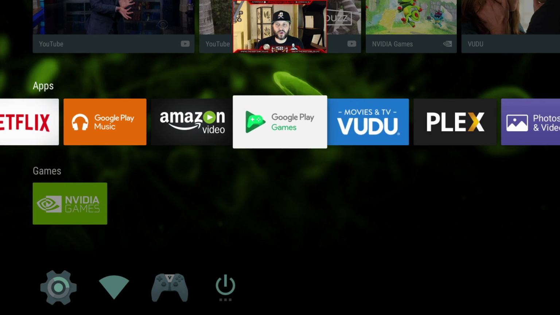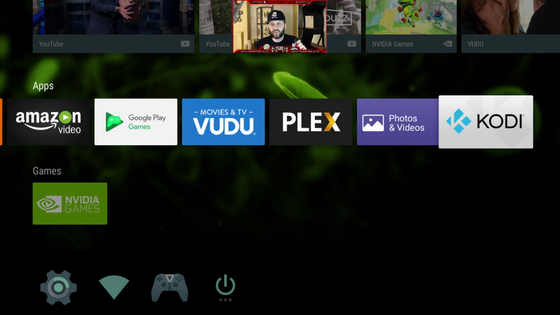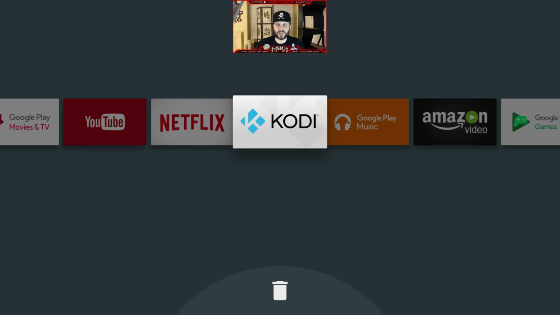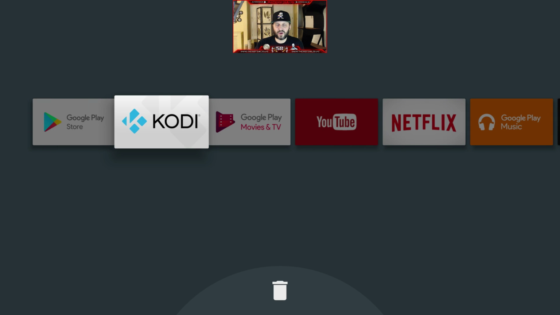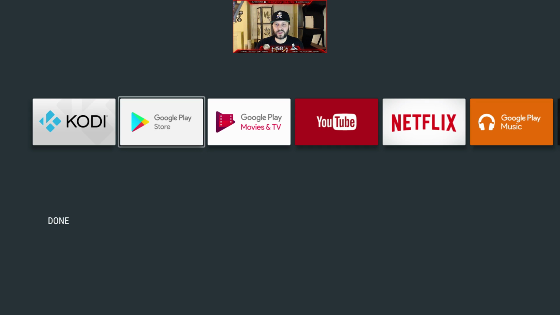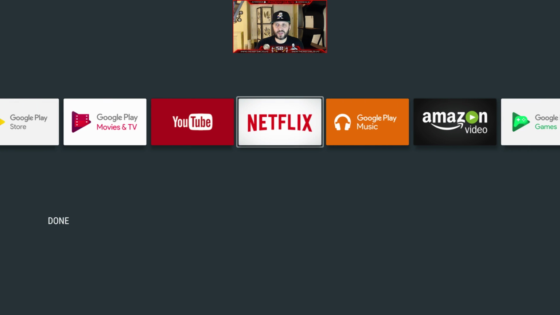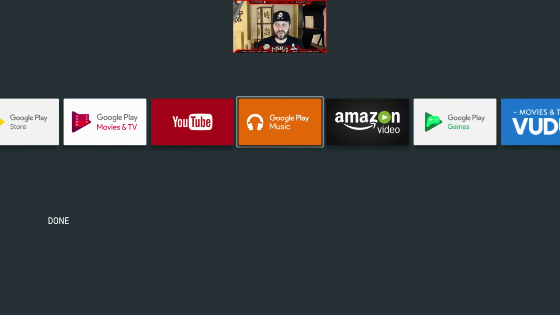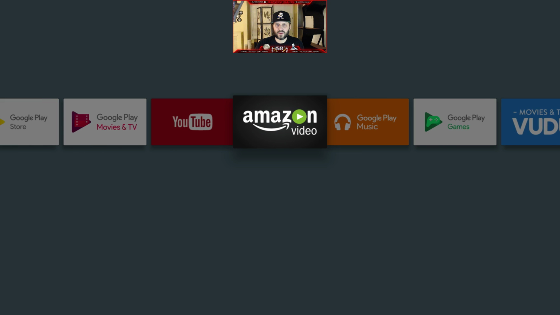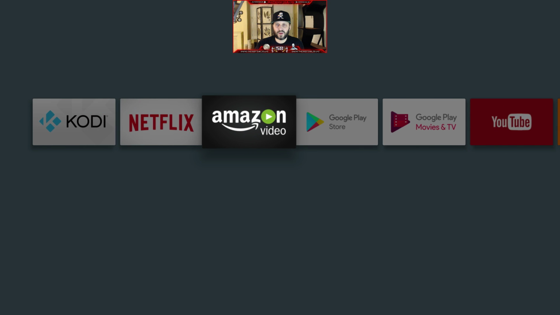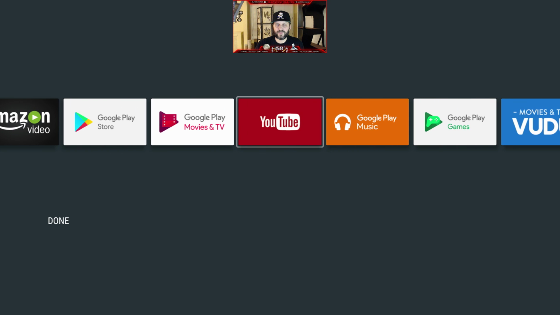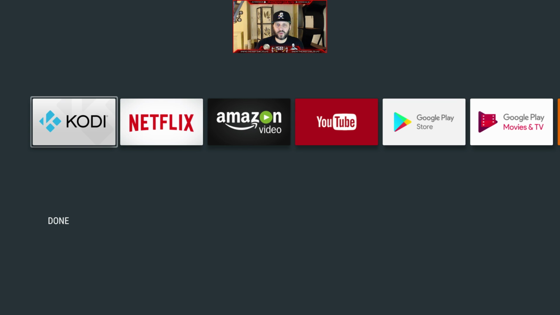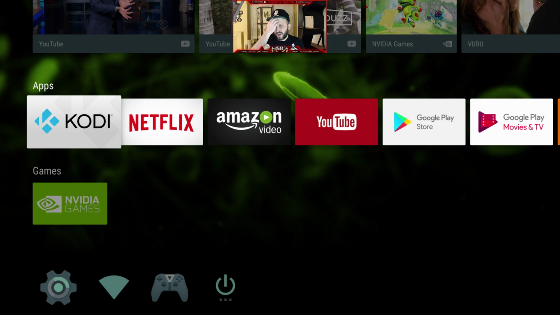I'm going to go back to the home screen. I have now installed Kodi, which will show up here. I'm going to long press on the remote, and I'm going to move it just like on the Mi box. Same thing, because this OS is the same. I'm going to put that all the way to the front. Netflix is already here too, right? So let's take Netflix and move it. And then let's move Amazon Video. And then let's move YouTube. There we go. I'm good with that setup for now. Done. And it'll stay like that.